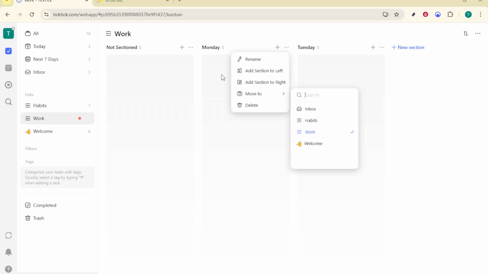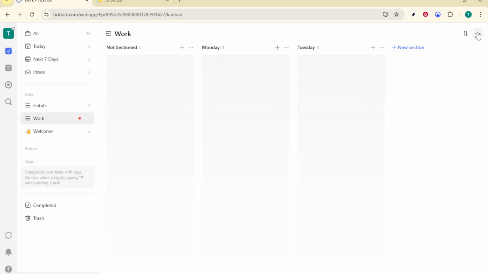That's it. Lists for structure, tags for context, and smart filters for flexible, automated views. Turn them on, set them up with the plus button, and let Ticktick do the sorting for you.